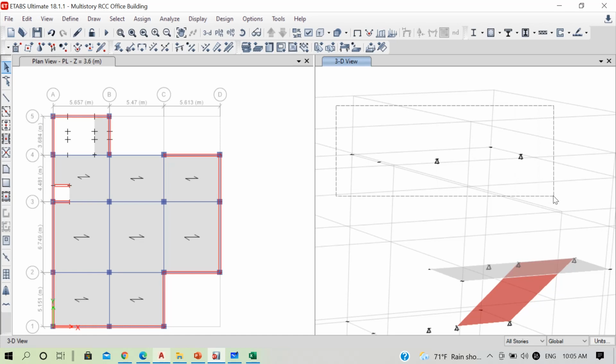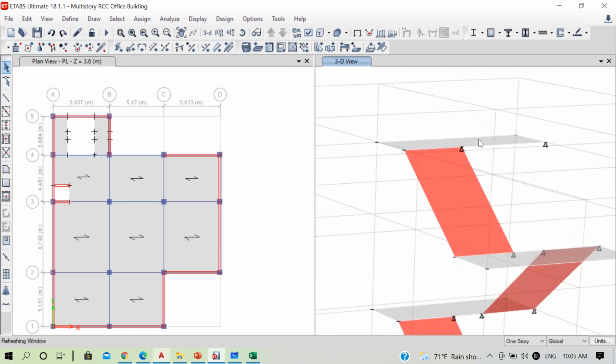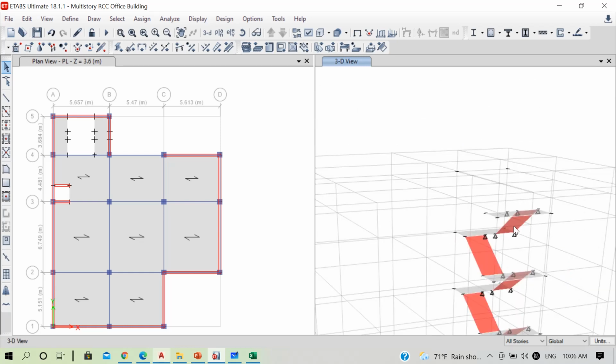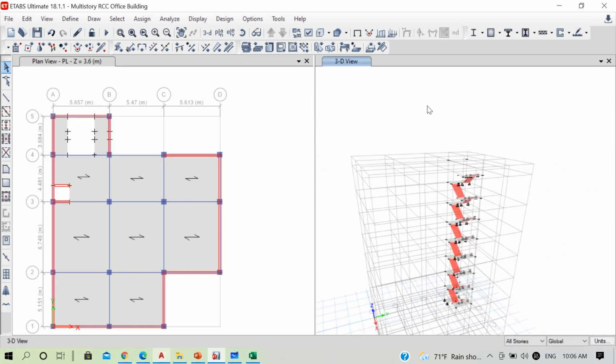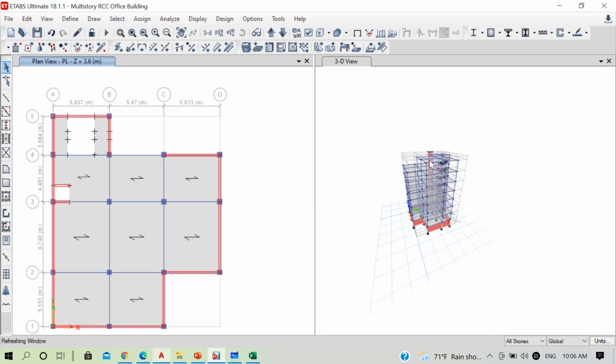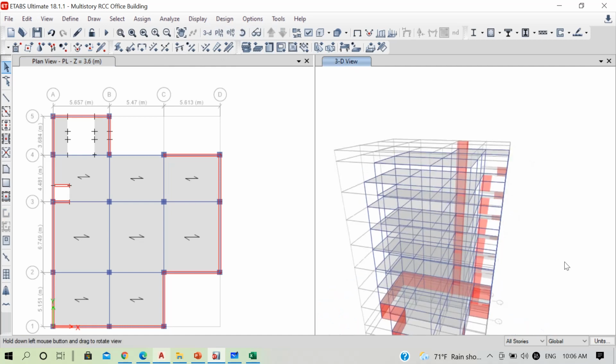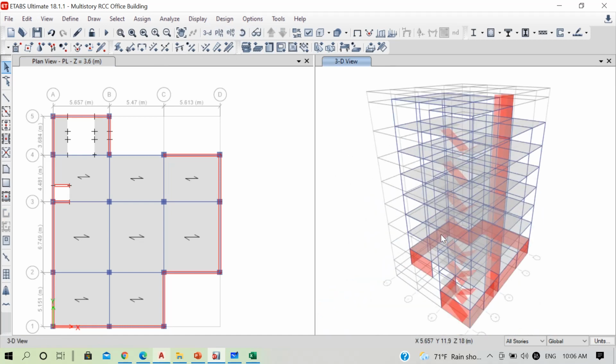And then okay, let me undo this, because I have selected all stories here. Let me select one story and then delete these. Delete this slab first and then this inclined slab. And let me go to all story and I will delete all of the joints. And then right click and show all objects. So modeling of our staircase is also completed. Let me just check this by rotating this view. Okay, our staircase has been modeled now.